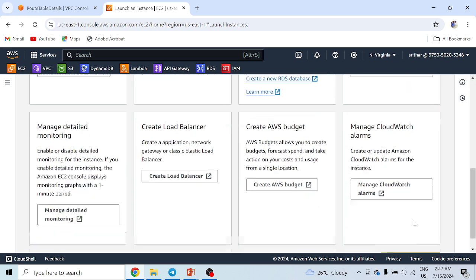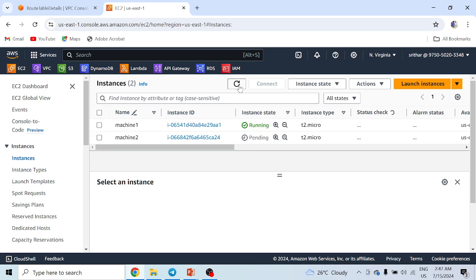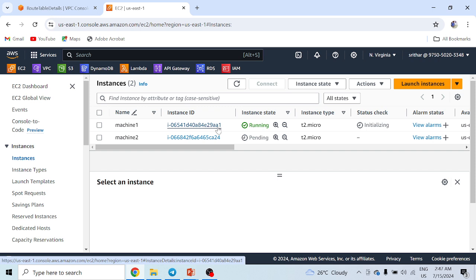So now two instances have been created. One instance, machine 1, is with the newly created test VPC and machine 2 is with the default VPC. So let's wait for some time for the status check to complete.